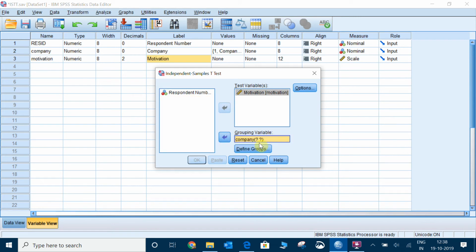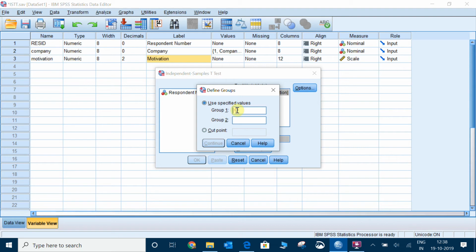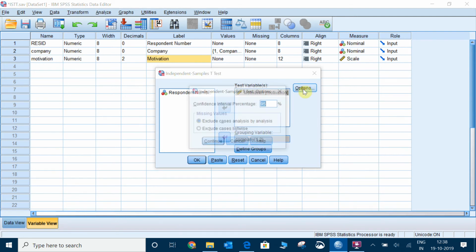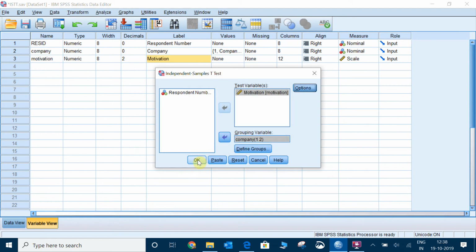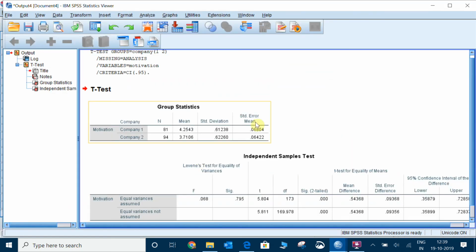So then once we have taken this into grouping variable, we have to define the groups. So click on define groups, and group 1 is coded as 1 and group 2 is coded as 2. That's what we have seen in the variable view just before we came here to analyze this. So click continue, and let's look at options. The confidence interval percentage, leave it at 95%. So click continue and then click OK. So the SPSS throws this output.